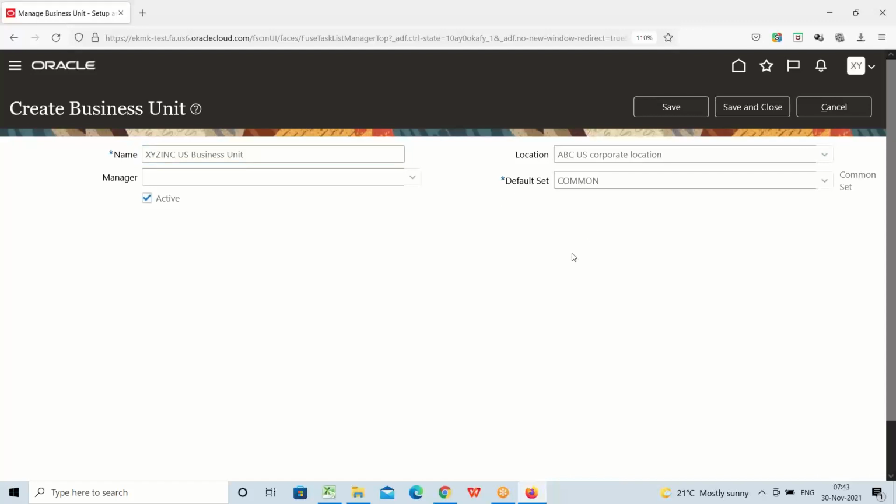If you look at this business unit definition, the name and default set are mandatory, marked with a star. The manager and location fields are completely optional. Manager selection is not mandatory, and we can understand that by seeing the field. Even the location field is optional, but you should select the location.